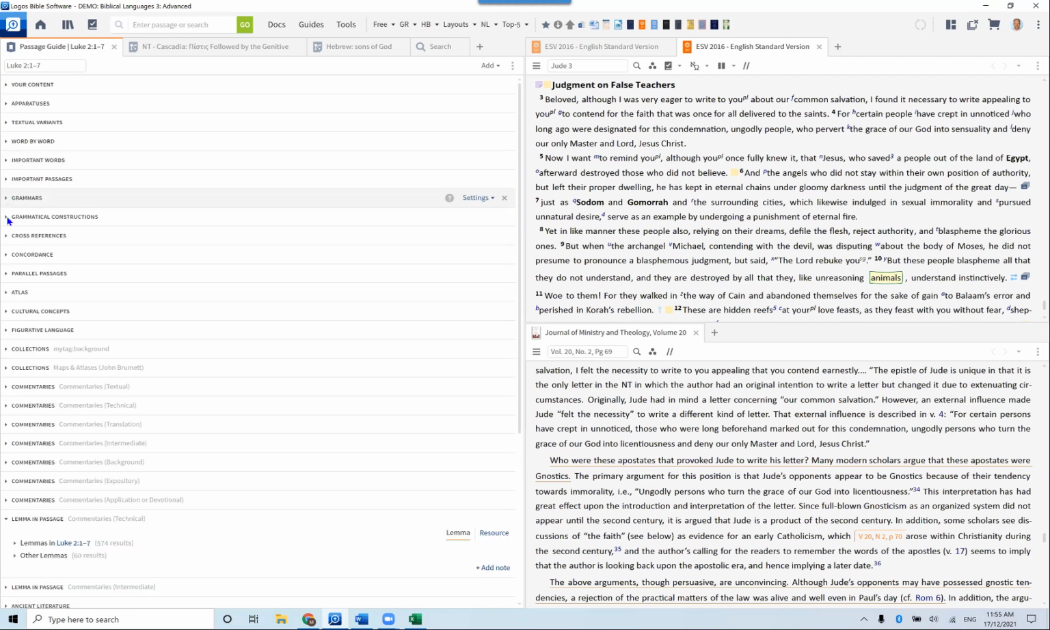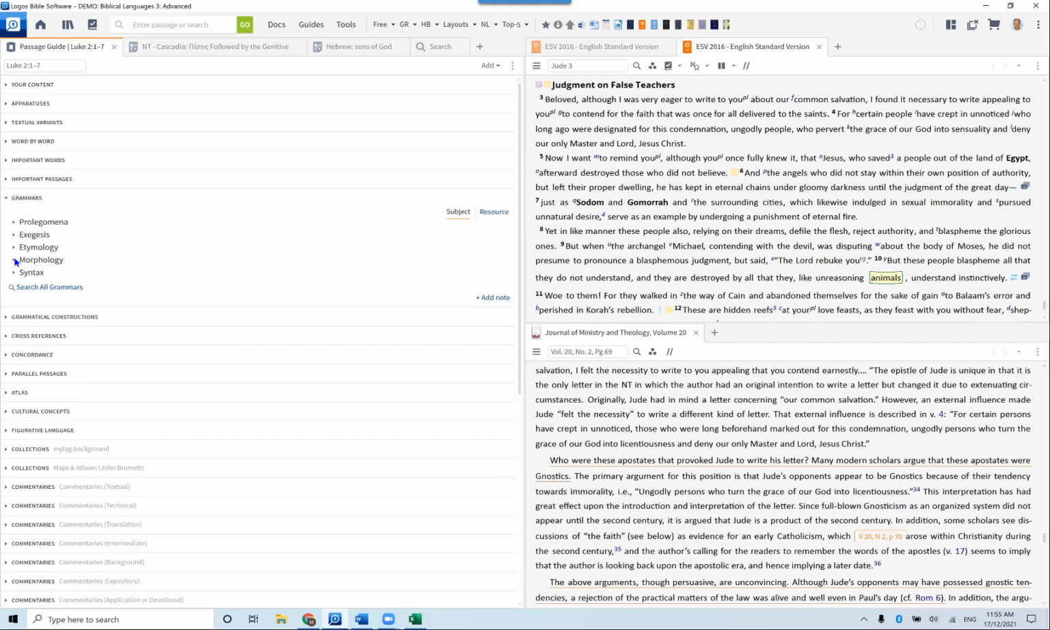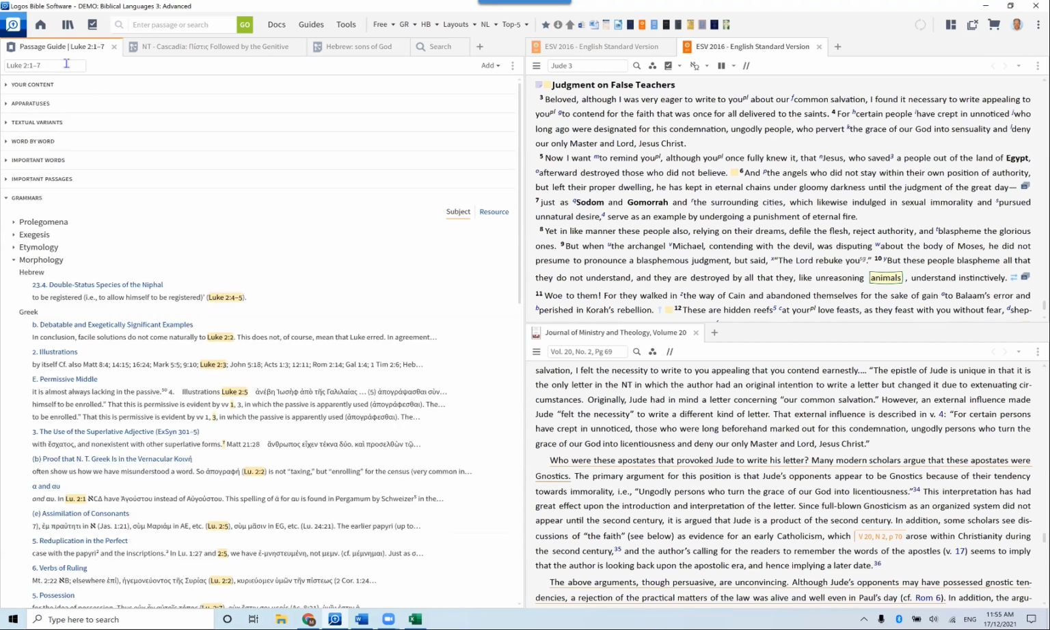There's a section with grammars that tells you about morphology, for example. Is there anything in this passage, Luke 2, verse 1 to 7, that is significant in terms of grammar?